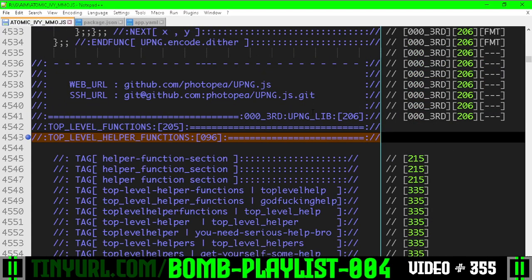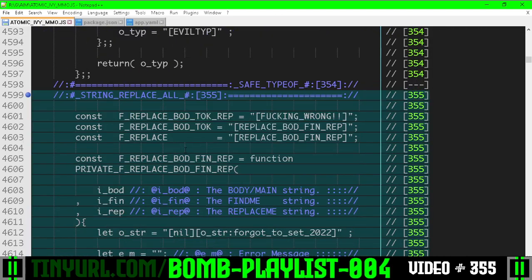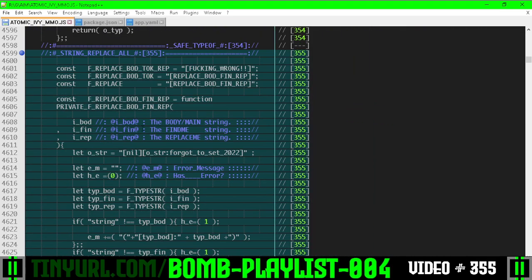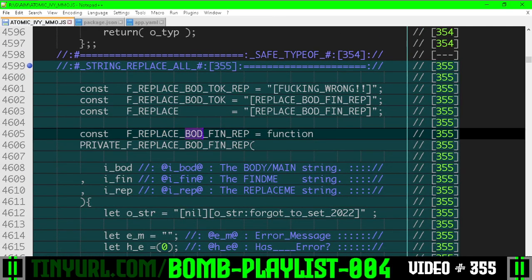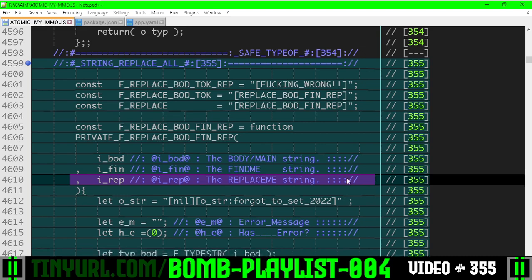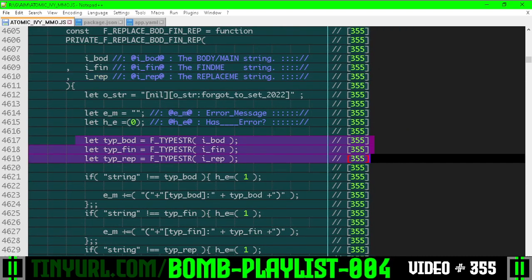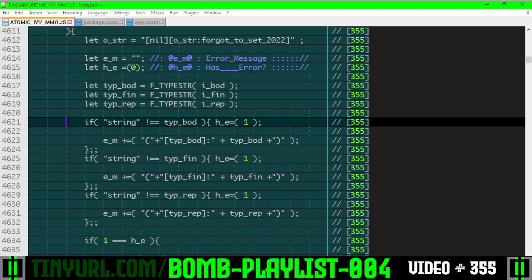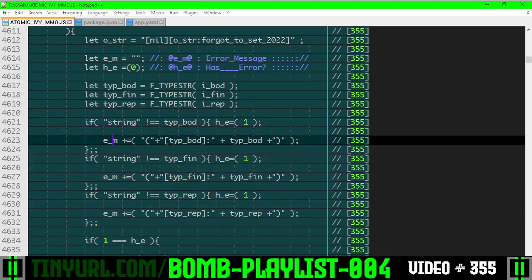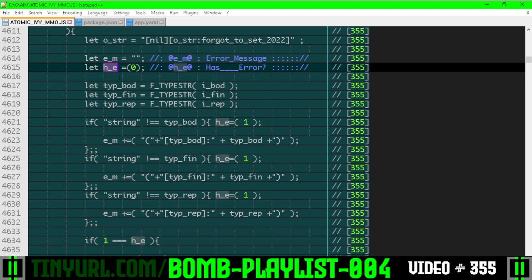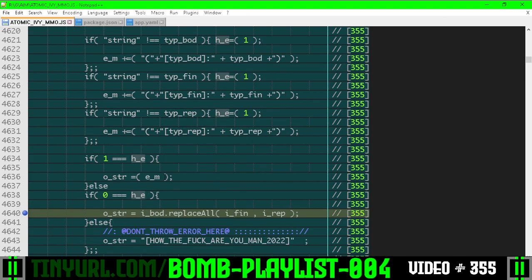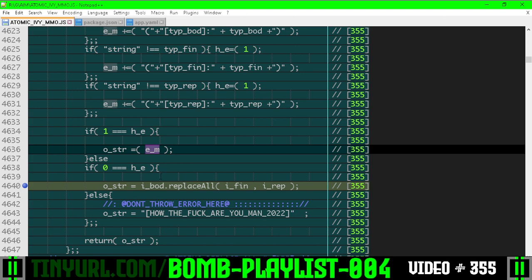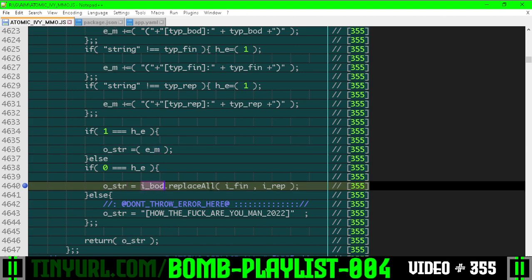Let's look at the code. So in the top level helper functions, we have this new wrapper for string.replaceAll, basically. We have these monkey wrench macros, and then we have this function called replaceAll bod find replace. So we have the body string, the find string, and the replace string. And all we're doing here is making sure that all three of these are actually strings. If they're not, we're going to create an error message and load it into EM, and we're going to set the has error flag to true. Then if we have an error, the output string is going to be that error message. Otherwise, the output string is going to be equal to the body.replaceAll, the find string, the replace string.